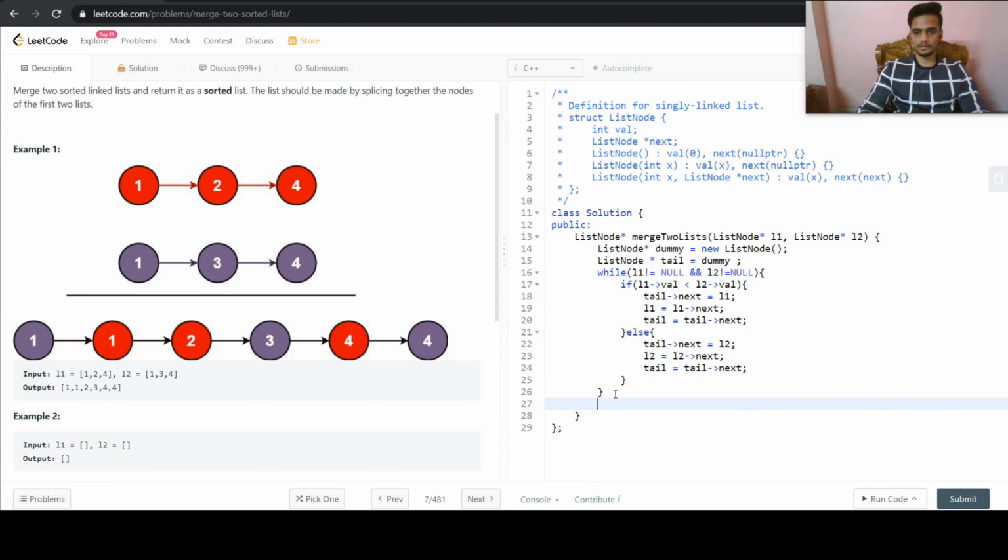So after this loop is finished, we need another condition, that is if L2 is equal to null, then tail's next is equal to L1. So when this is totally consumed and 4 is remaining here, we pointed tail's next to this last node, and it was already pointing to null, so we got our whole sorted list.